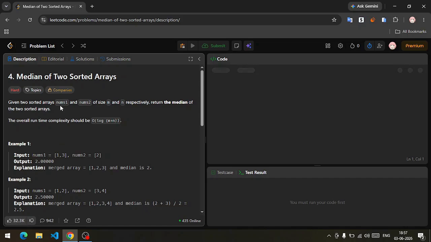Sorted arrays nums1 and nums2 of size m and n respectively. Return the median of two sorted arrays. The overall runtime complexity should be O(log(m+n)). Oh, I don't know what that means.